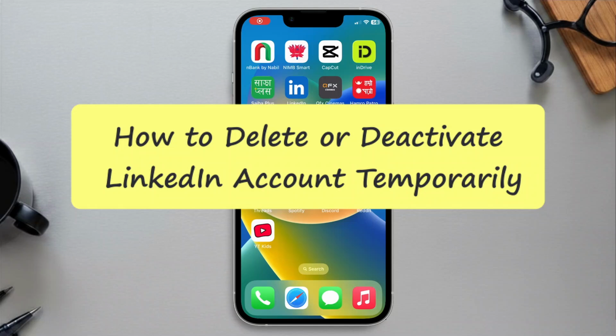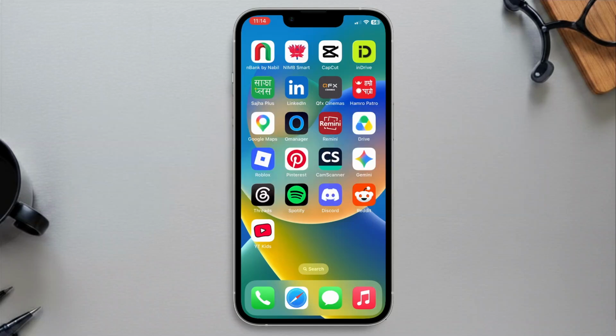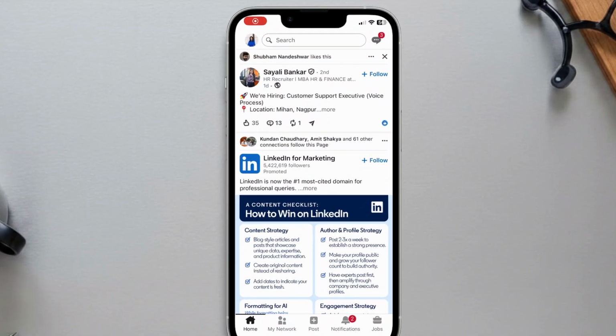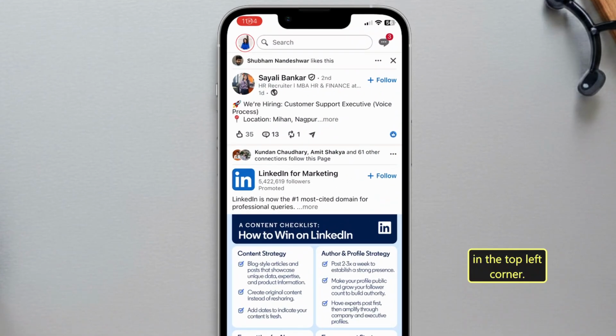How to delete or temporarily deactivate your LinkedIn account. Here's how to do it on your iPhone or Android device. First, open the LinkedIn app on your phone. Tap your profile picture in the top left corner.